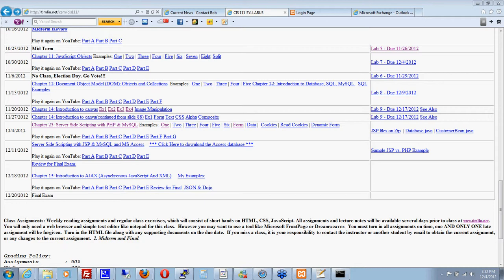This chapter 23, I believe, is from the old text. And part of the reason I just kind of skimmed through it and went to my own examples is because it's not a very good chapter. So chapter 23 really isn't very good.